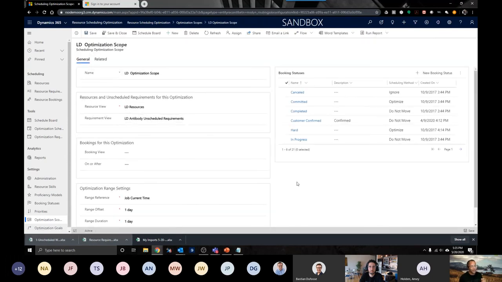One of the things I set up here as part of the demo is being able to know what resources I want to schedule. Do I want to schedule all the hospitals, or do I want to schedule a subset? By setting up a scope, it really allows me to fine tune how my resources are going to be scheduled, right?